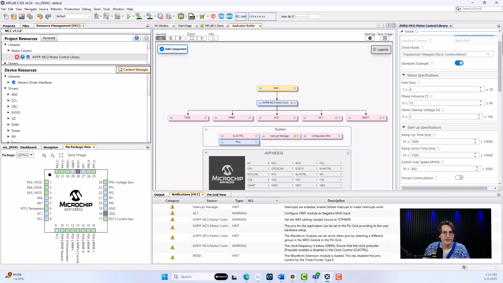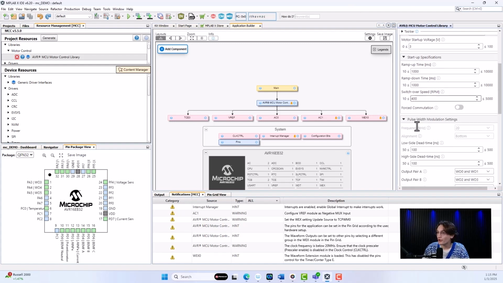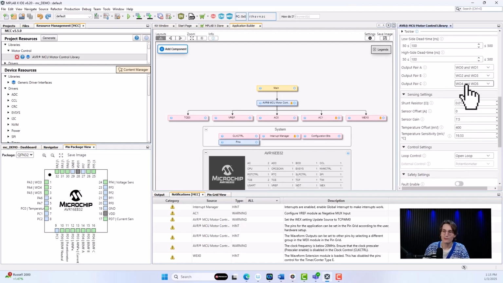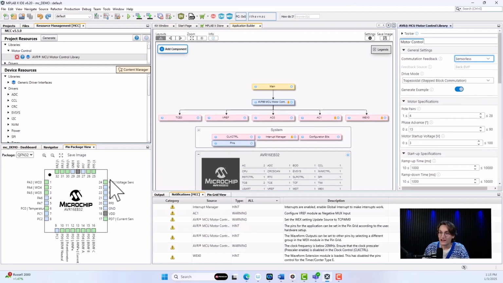I'll put a link in the description for the motor control library user guide and also the GitHub. It has plenty of information on what these settings do, how to change them up, and also how they impact your motor performance. So aside from this, it looks like all my settings are good, and I'm going to run with them. Now let's look at some of our warnings and hints we get from MCC.